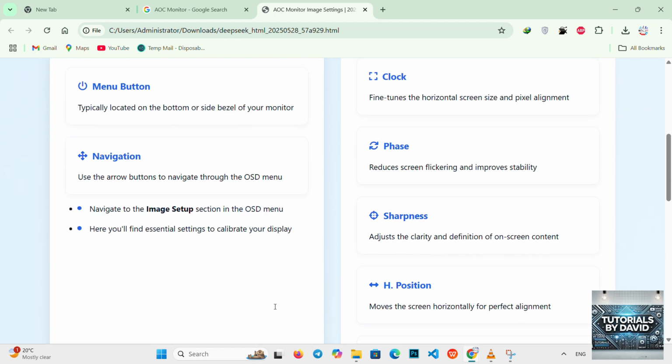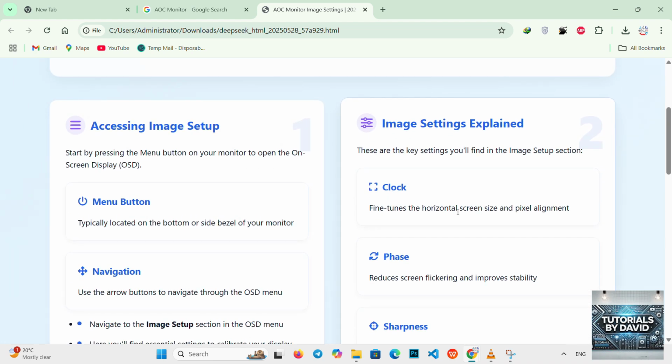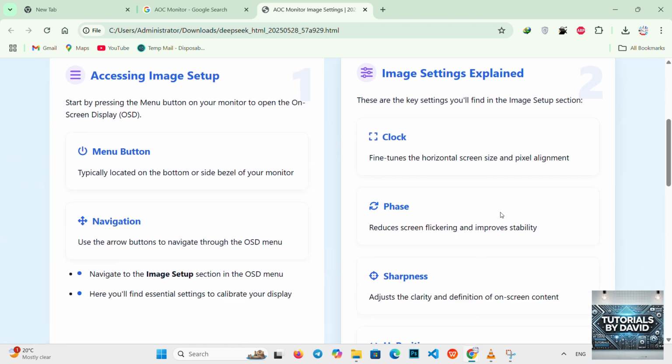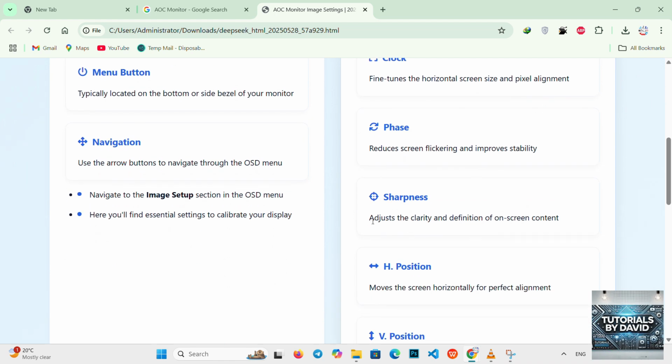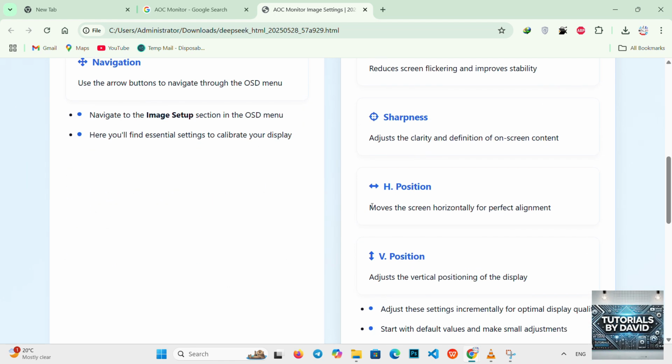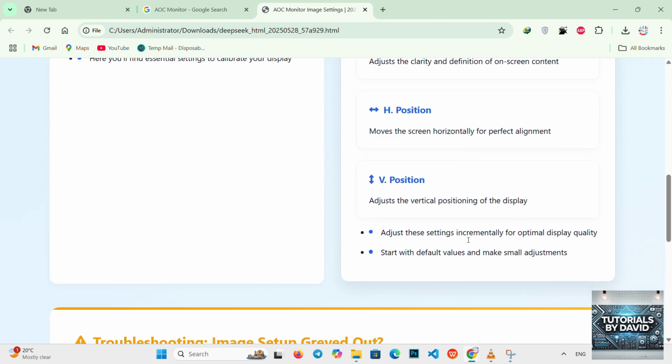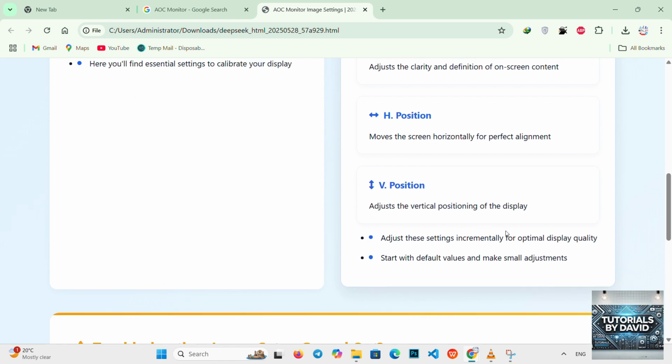Clock fine-tunes the horizontal screen size. Phase reduces screen flickering. Sharpness adjusts the clarity of the display. H position moves the screen horizontally. V position moves the screen vertically. Adjust these settings to your preference for optimal display quality.